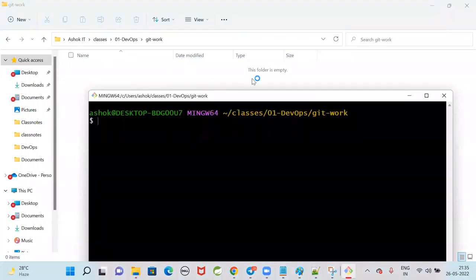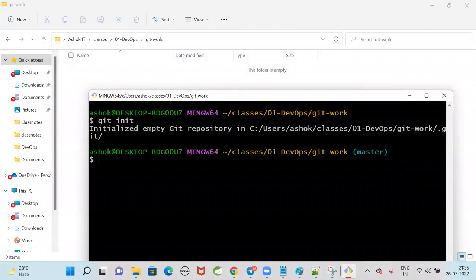Very good. How to initialize my folder as a git repository folder? Can you tell me? I'm going to do that by using git init. Okay, fine. Completed. So when I do git init, which branch is it considering now? Master. Considering as a master branch.